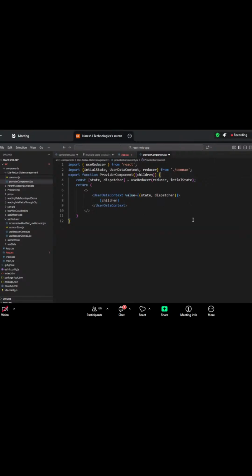Yes, to answer your question, it is not recommended to go with this type of state management when you have a large number of components.